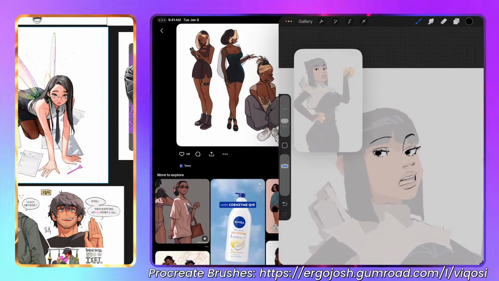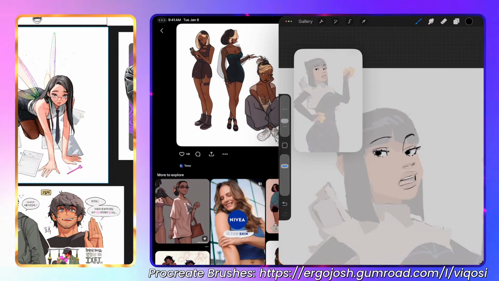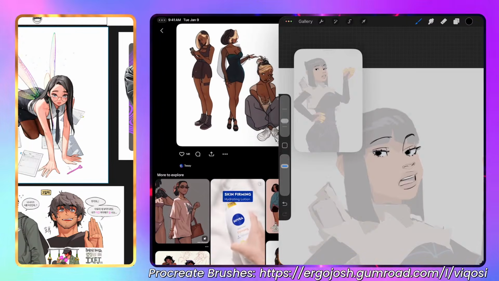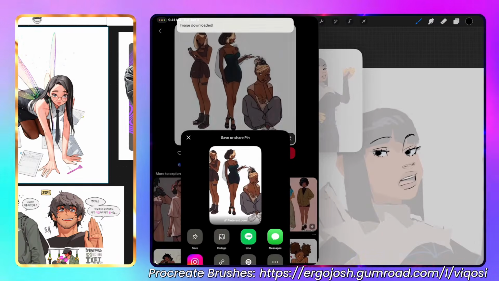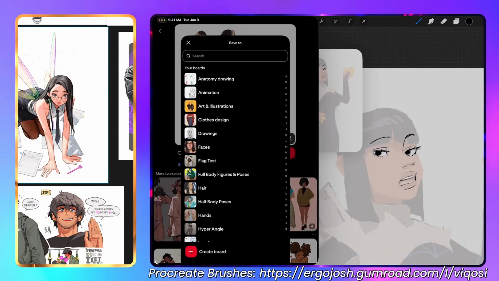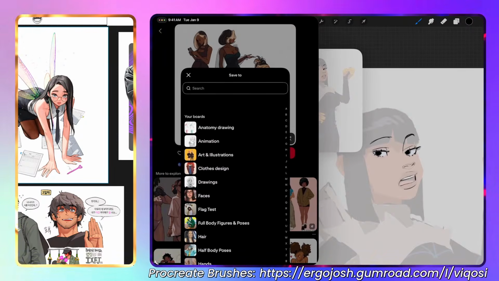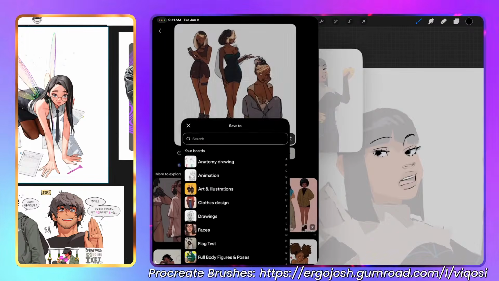All right. So from here, what I'm actually going to do, download this and save it. Let's just save it there.